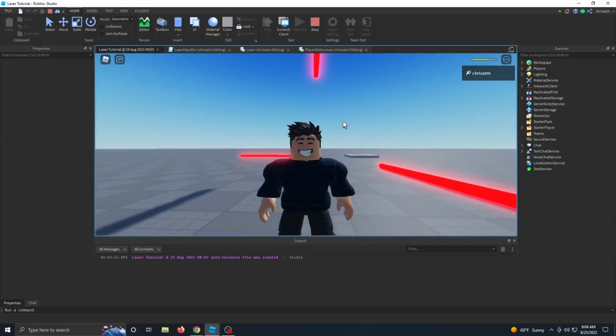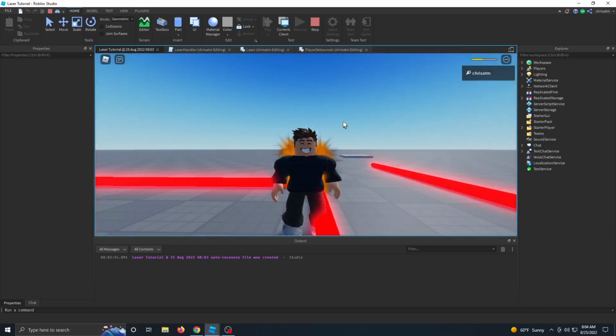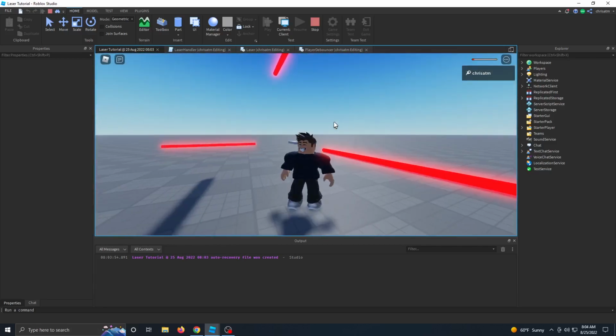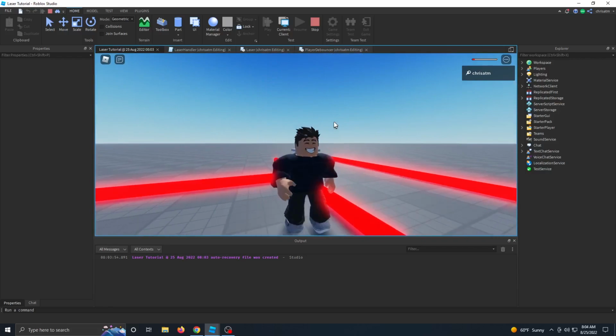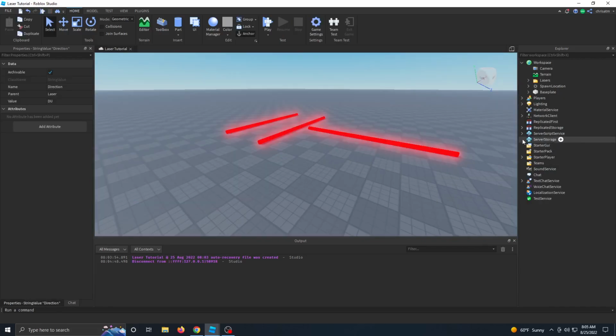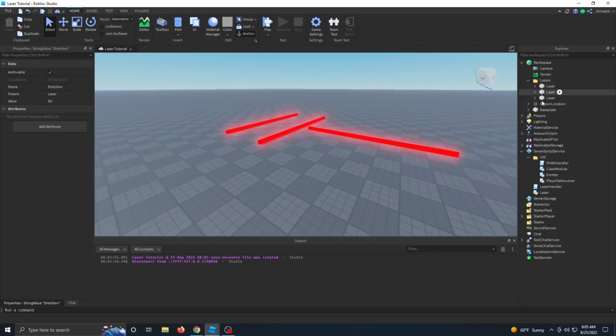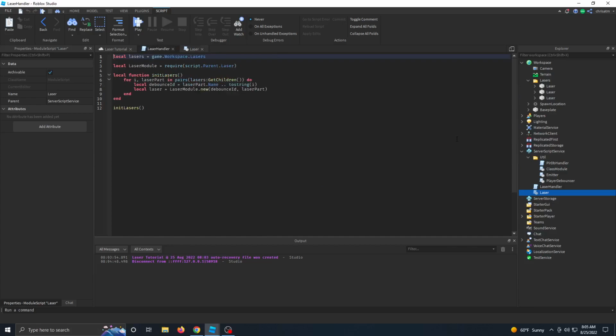So that's how you make lasers in your game in Roblox Studio. Have fun with the code. As always, you could download the place, open it in Roblox Studio yourself, and you'll find all of the scripts in Server Script Service, along with the utility scripts. You'll also find the lasers in the workspace as well. Now let's do a full script breakdown to end the video here.